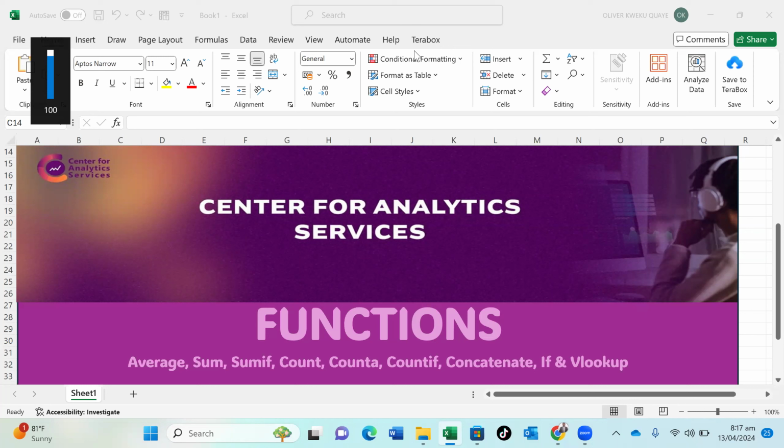All right, so we are going to look at functions of Excel. That is SUMIF, COUNTA, COUNTIF, CONCATENATE, IF, and VLOOKUP functions. These are the first functions we are going to look at. And after this, we are going to get into deeper functions in performing advanced analysis with Excel.